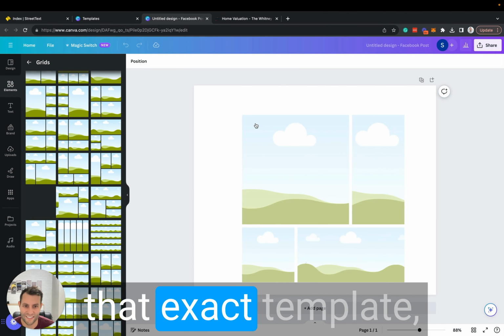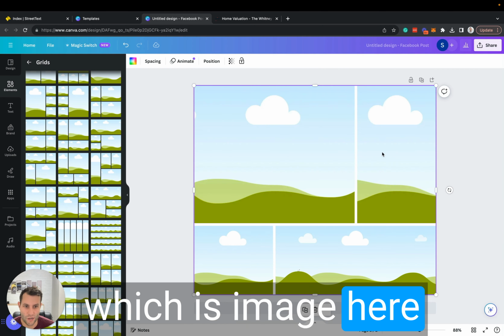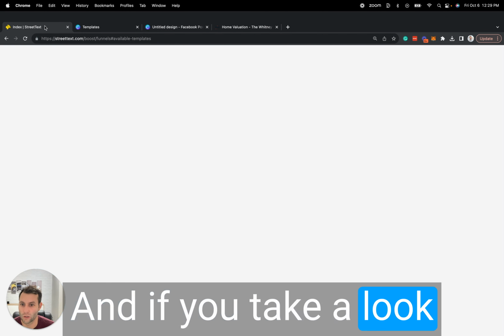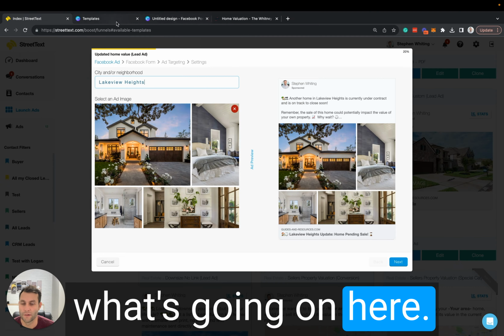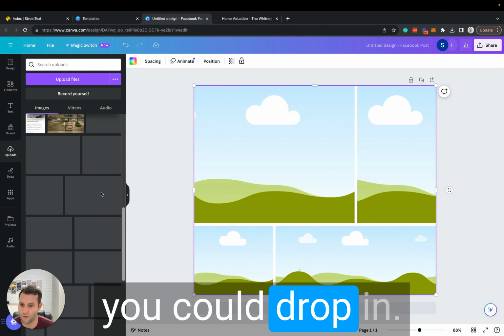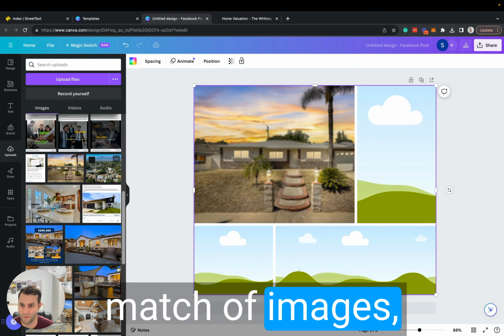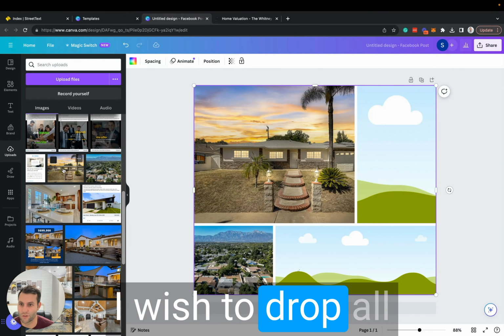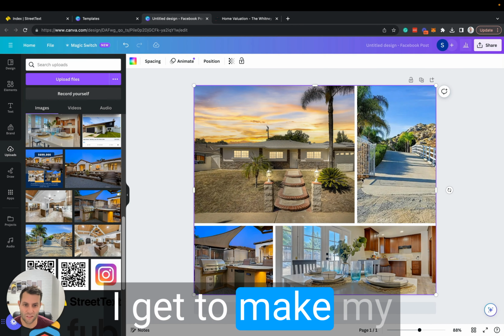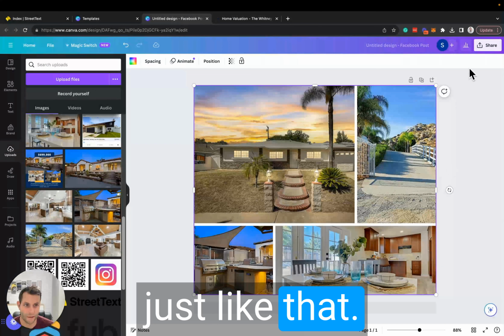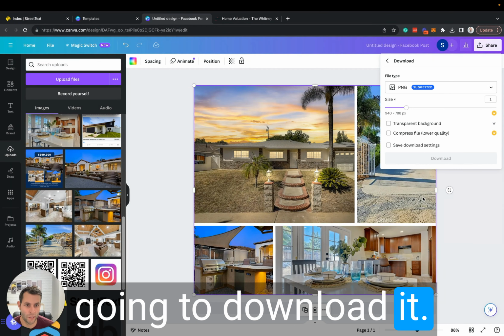So, all right, here's that exact template, which is image here, smaller and wide. And if you take a look here, that's exactly what's going on here. Now all I do is go to uploads and you could drop in, this is just a mix match of images, but you get the idea. If I was to drop all these in right now, I get to make my own custom image, just like that. Then go ahead and hit share and you're going to download it.